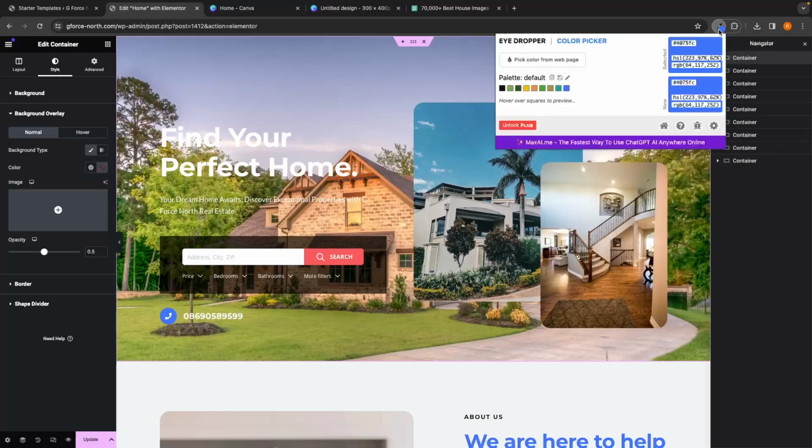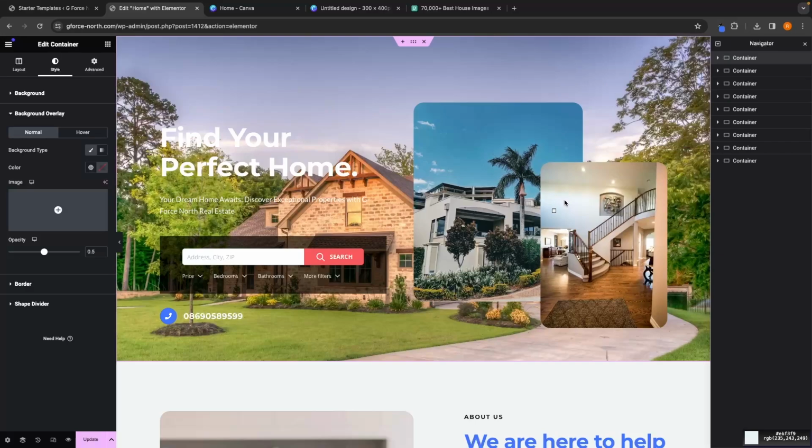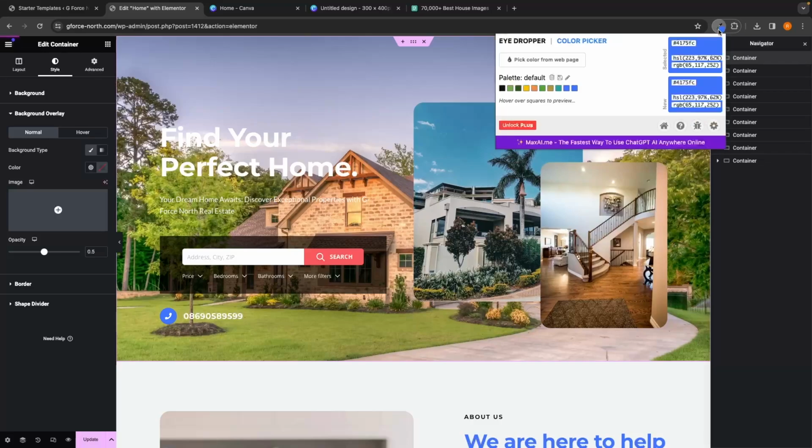So we can click on the eyedropper, then click pick color from web page. And then all we need to do is click on some of this blue text to get the exact blue color. Once you have the blue color, we can then click back into eyedropper. And then this code at the top right here, it should say some random letters and numbers. Just go ahead and copy this entire thing.